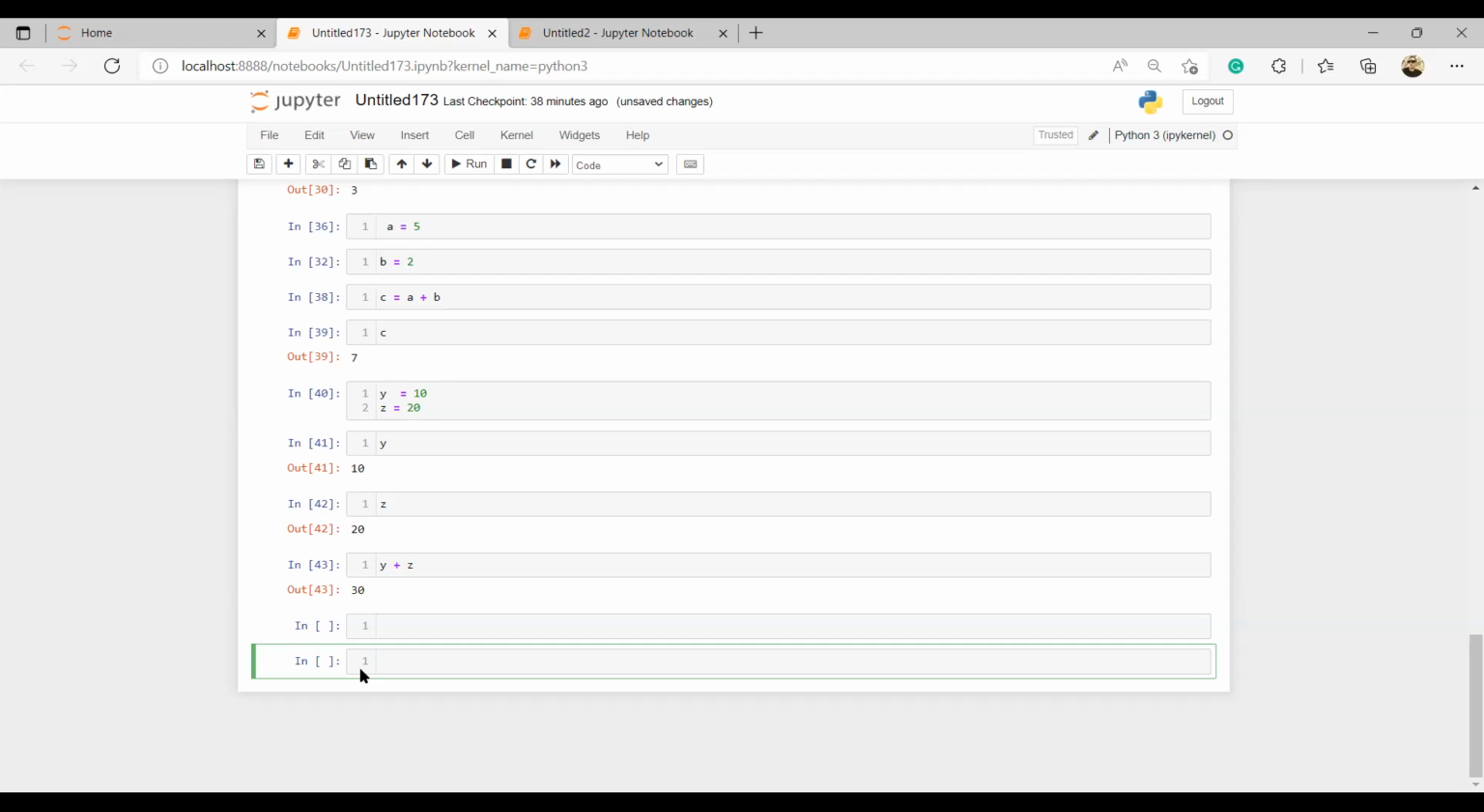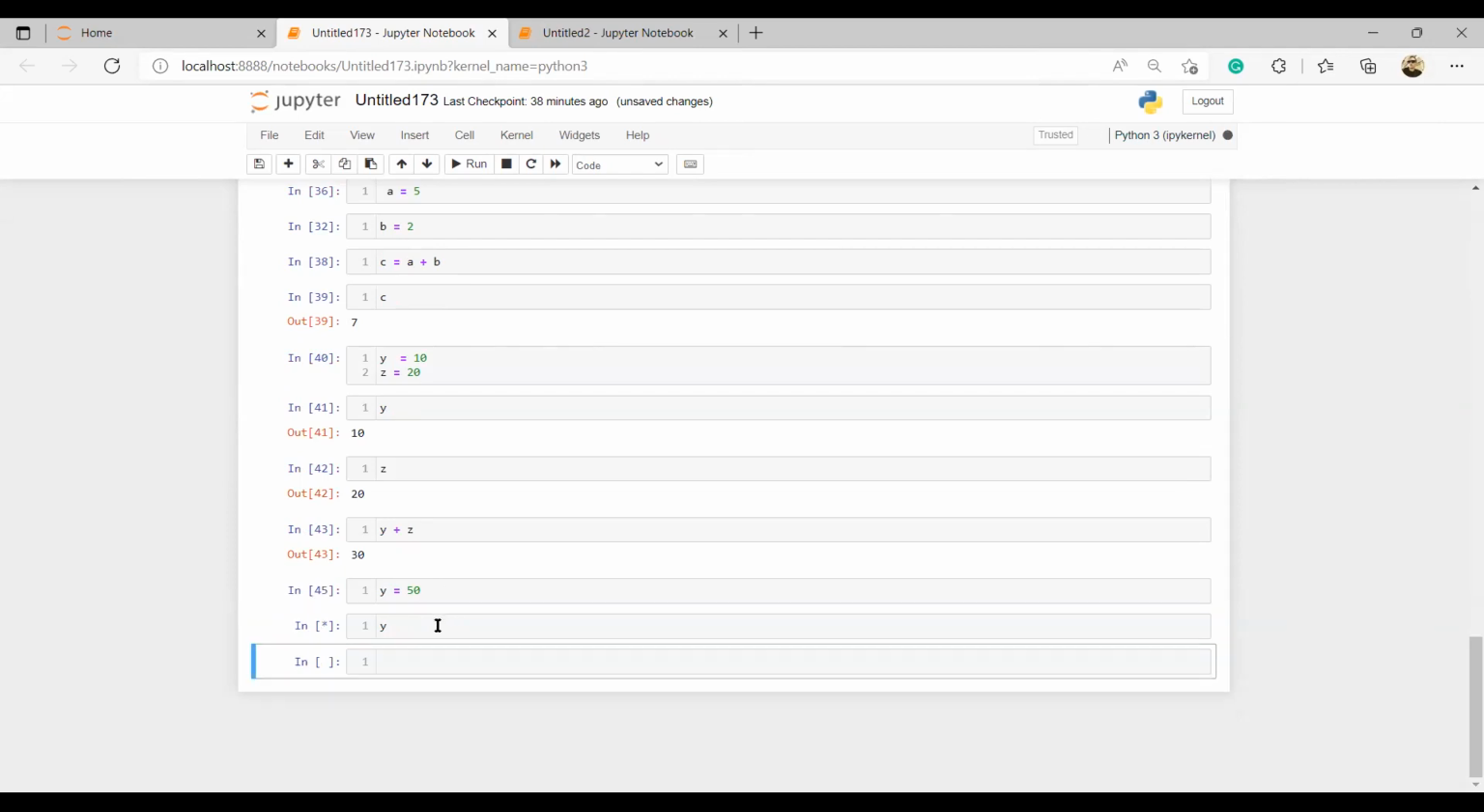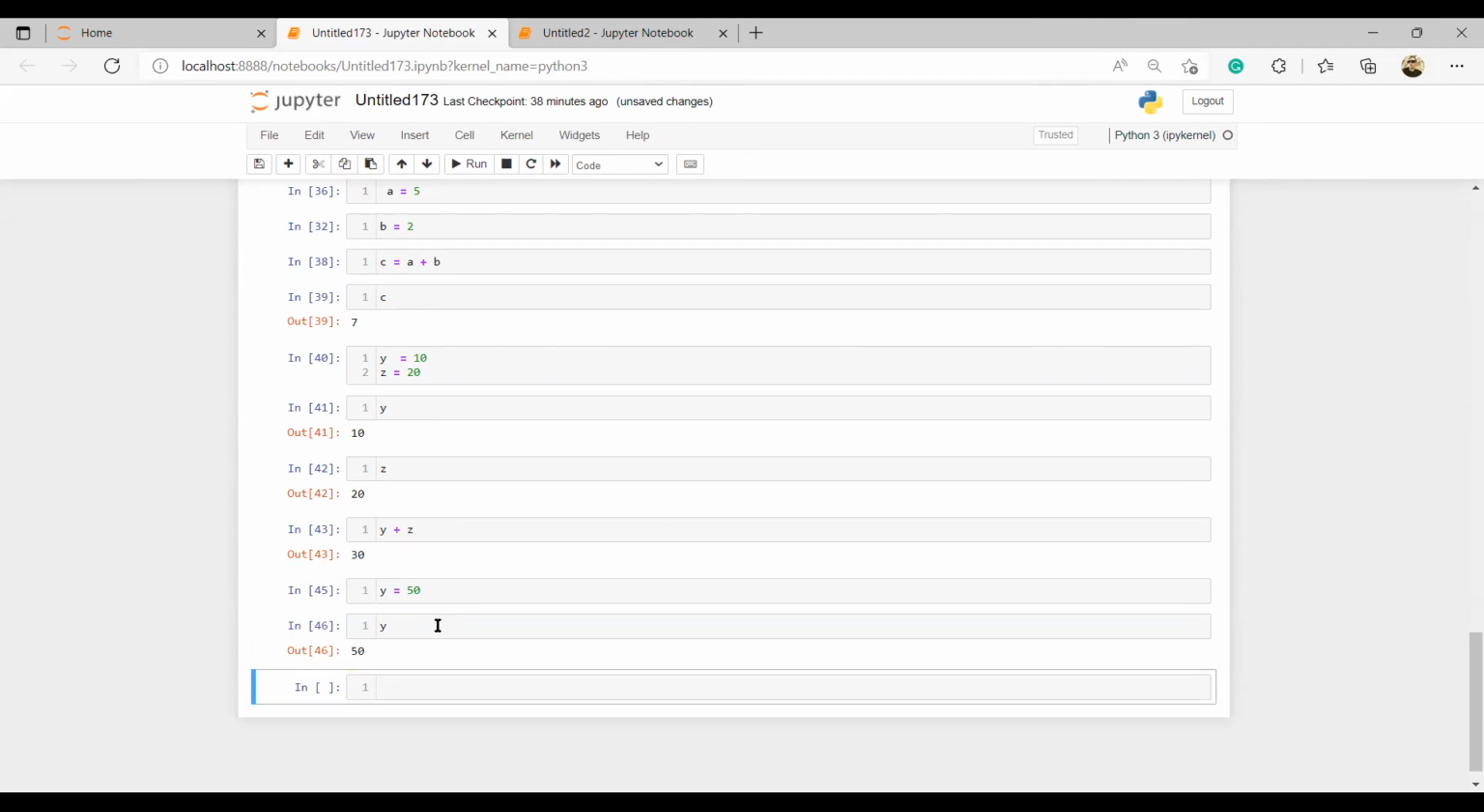I have a question. If you don't do your shift enter, and you come and call out y and z. Yeah, for example, if I just put y is equals to 50, I did not run it, and I type y, y will still give me whatever was previously there. But if I run y equals to 50 and I run y now, it will give me the recent one. Run is like saving it. Yes, it's like recording it. I've put it in memory now. The last one that you have run is what takes to memory.